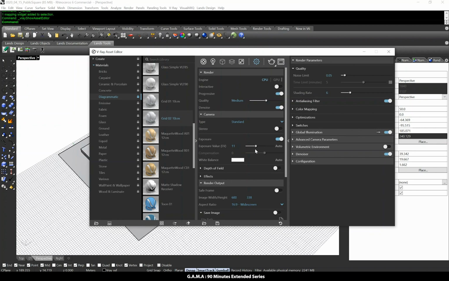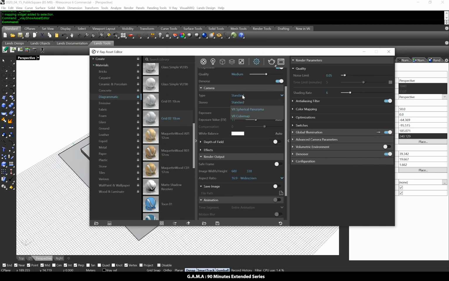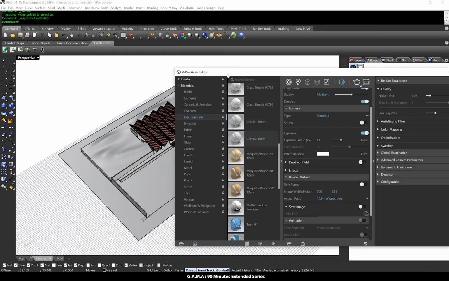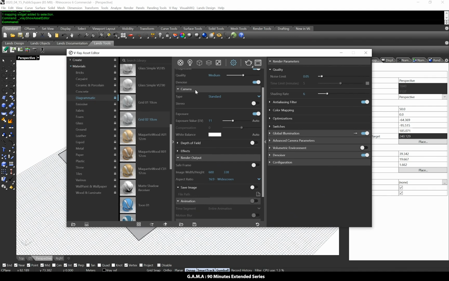These are the camera settings which are there. So standard or even panorama or cube map. We won't dive into further or very detailed steps into this, because this session is for showing how to make diagrams and a very quick intro into V-Ray.